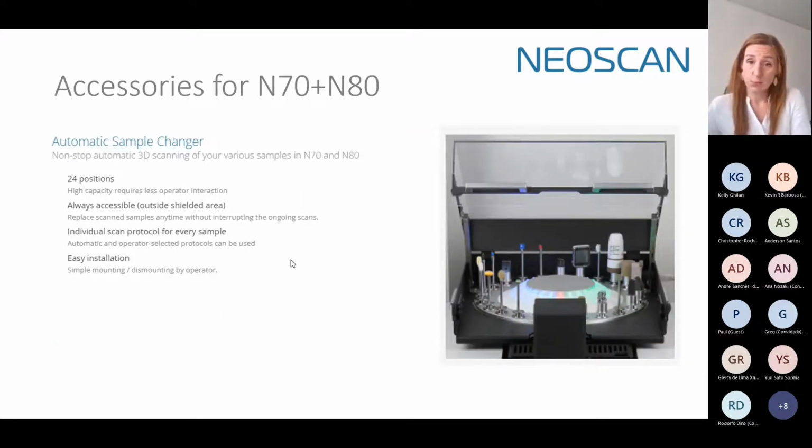There are also a few accessories that we have made. These are available on the N70 and N80 scanners, so the two bigger ones. We have an automatic sample changer, and this is outside of the shielded area. So while one sample is inside the scanner, you can fill up this carousel and replace them with new samples to be scanned. We have 24 positions available, and this really allows you to generate a high throughput of your scanner.